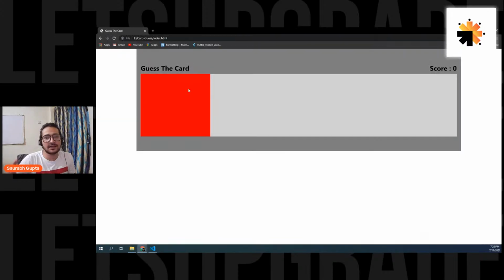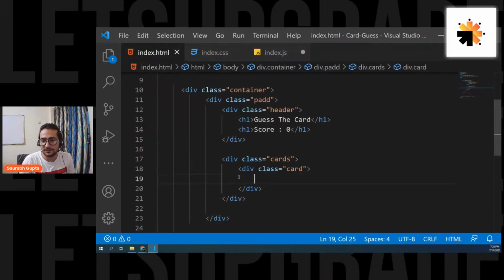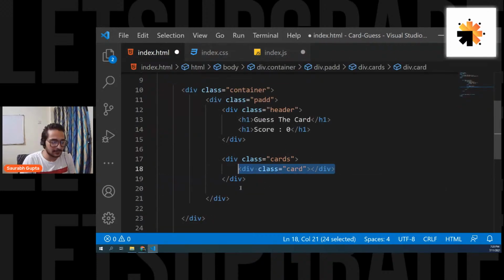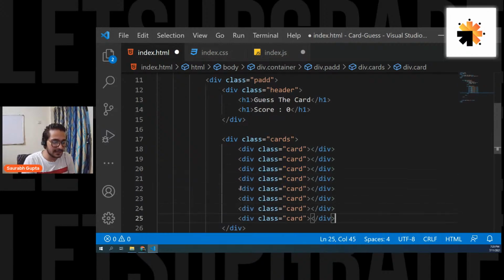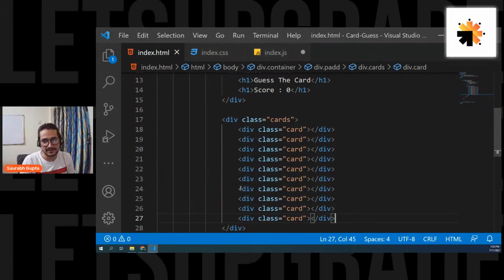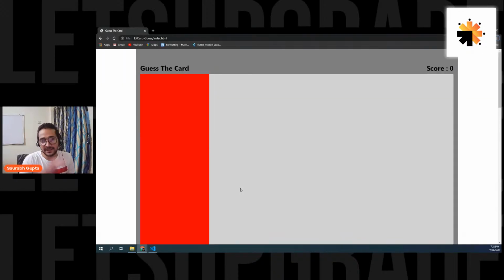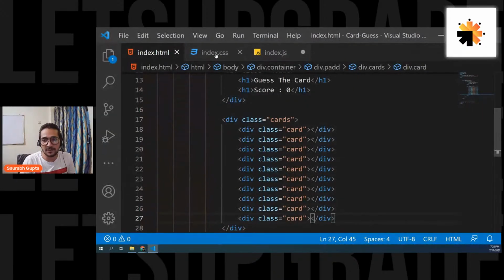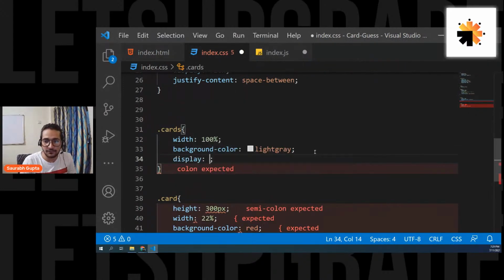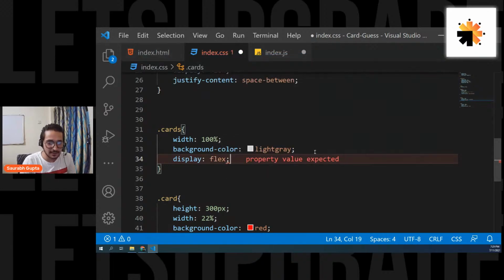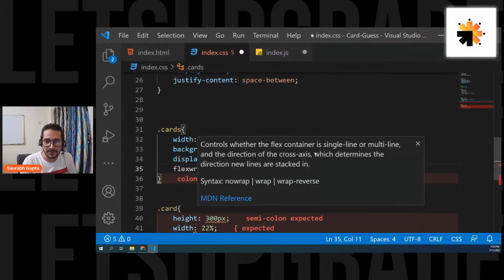And just like this, I'm going to create a lot of cards. So if you want to see how I'm going to do it, you can do something like this. See, 2, 3, 4, 5, 6, 7, 8, 9, 10, like this. Right now they're all going in one line because these are block elements. So let's go to the cards and first of all, tell them to have a display of flex, also flex wrap.